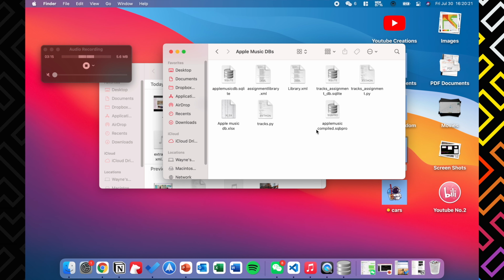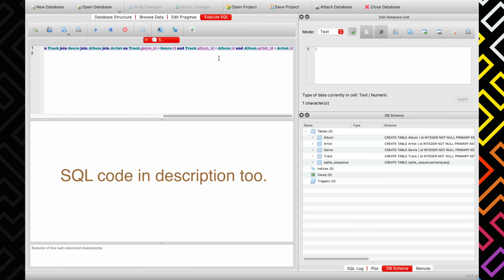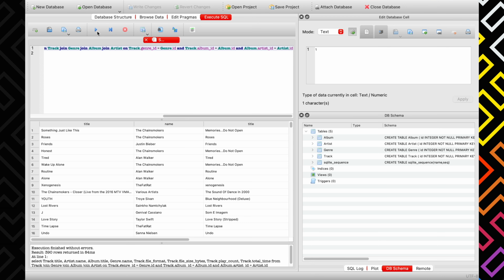So I have this thing here. This SQL code, you can just copy it. But here we have some join statements and some on statements. You don't have to worry too much about it. I'll talk about it later in another video. But as we run this code, we see all of these things. So title is something just like this.